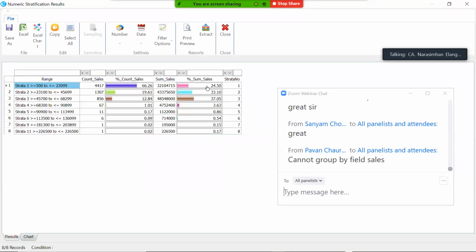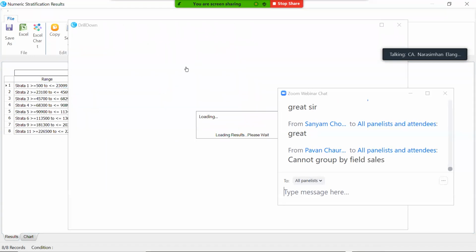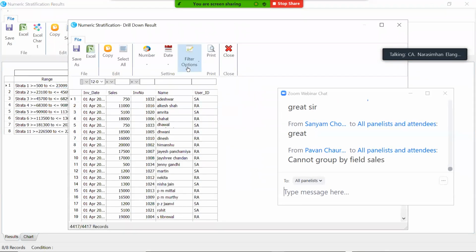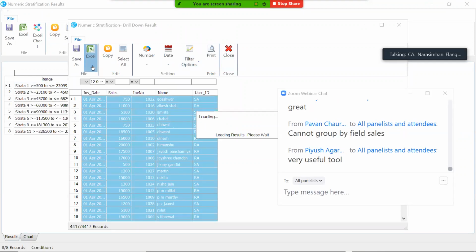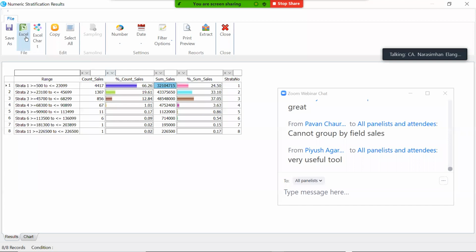Correct? So that is basically the powerful feature where you can do this grouping, and the beauty is, double click this, you have the entire data set with you. Correct? So that is the powerful thing. So I'll put it into Excel, and this also I will put it into Excel.